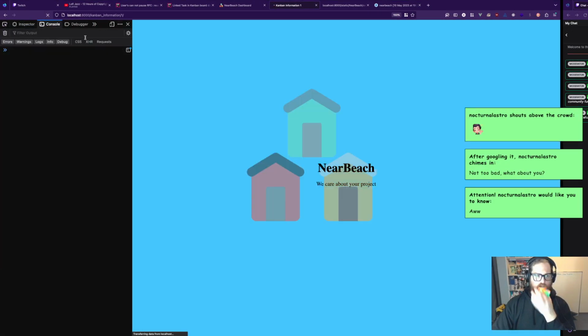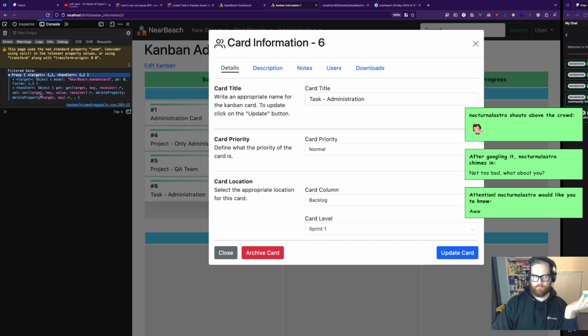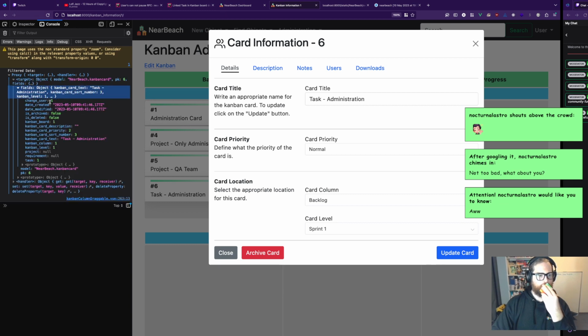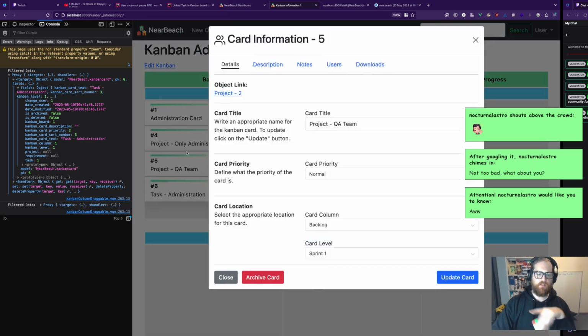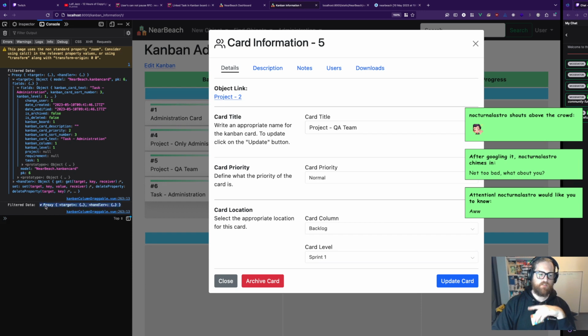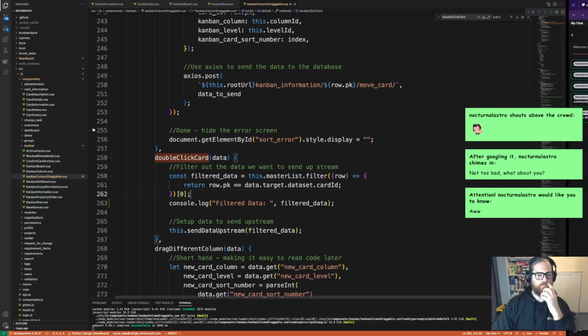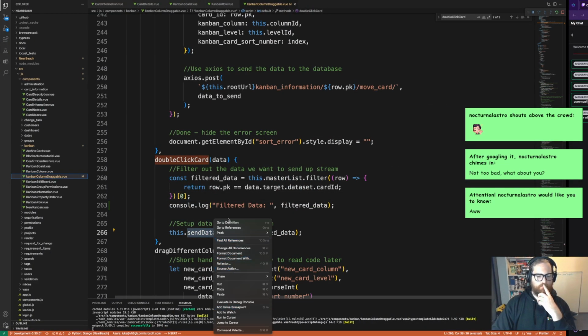Okay, let's just hit reload. Double click this. All right. Let's open up the fields. We've got the proper fields and stuff like that. I think what I've done before is I clicked down further and I didn't realize. I'm just confusing myself. So yeah, I am just confusing myself. And then send data upstream.